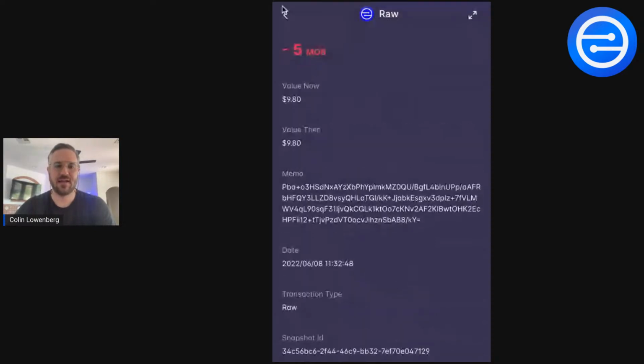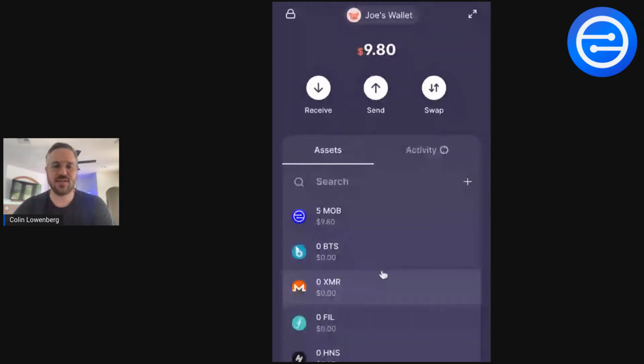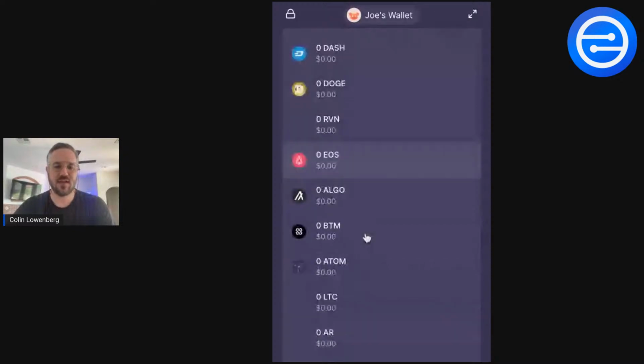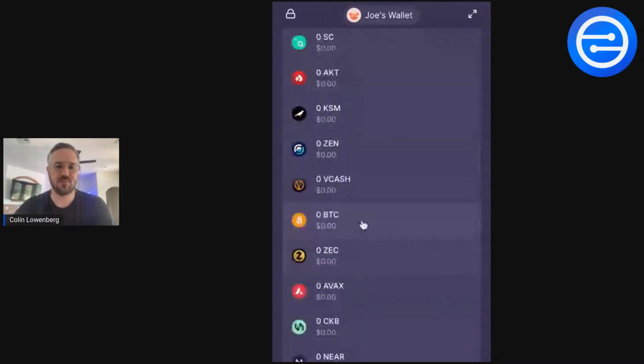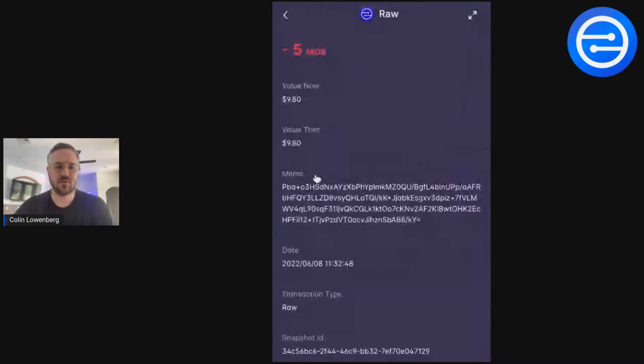Now I can hit back and you can see in my wallet, my activity. I just transferred in 10 MobileCoin and then I traded 5 MobileCoin for Bitcoin. Now I should see some Bitcoin in my assets. Let's go down and see my Bitcoin amount. Let's see. Oh, I don't see it yet.